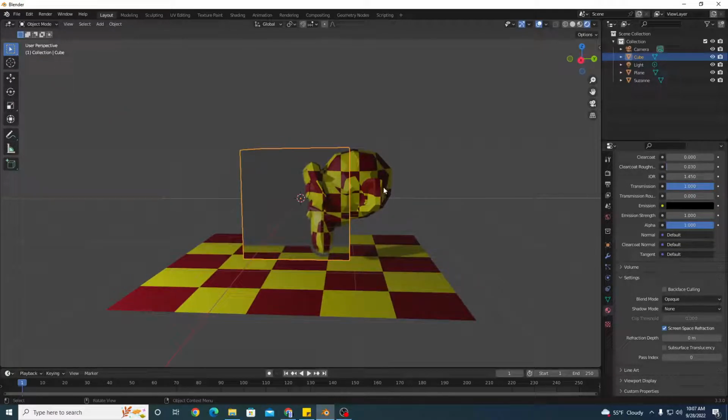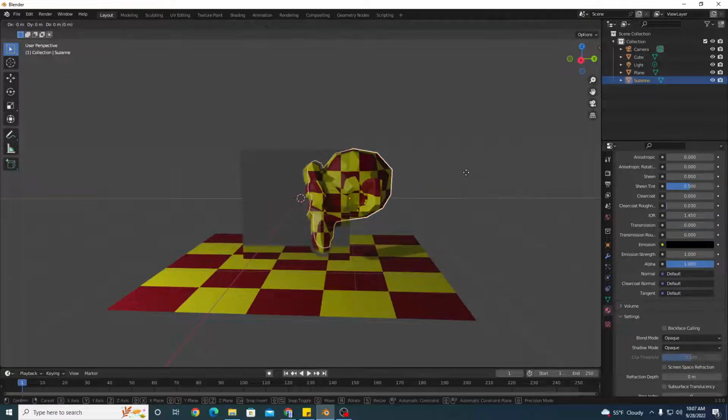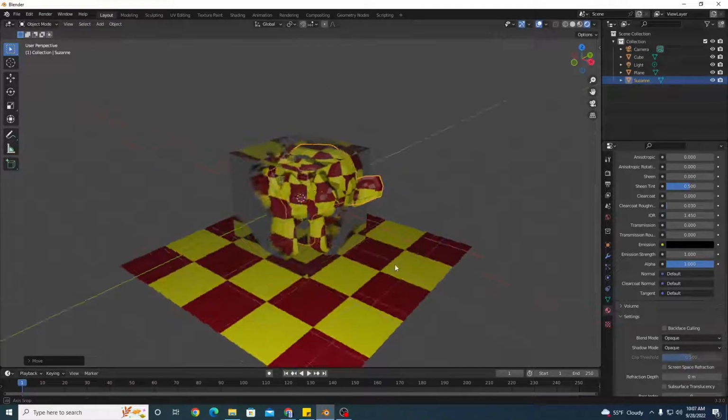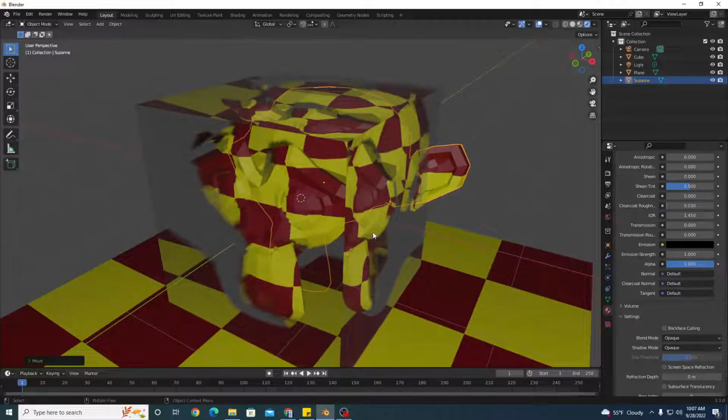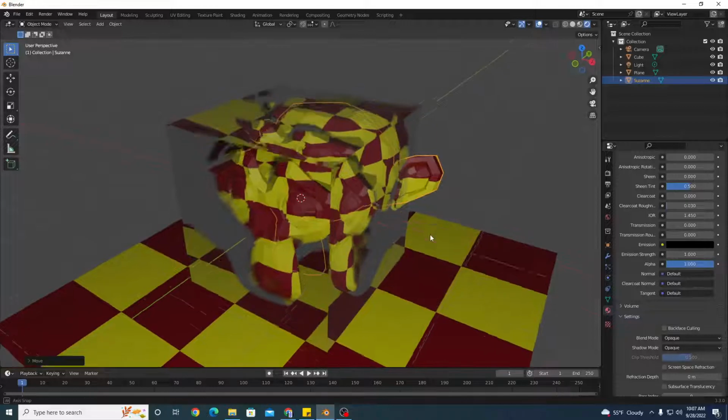But you do have shadows for other things, like my monkey is still casting a shadow, as you can see there. So that's it for simple glass. Of course, you can go further with this and do even more stuff, color the glass and whatnot, but for what we're trying to do, this will work just fine.